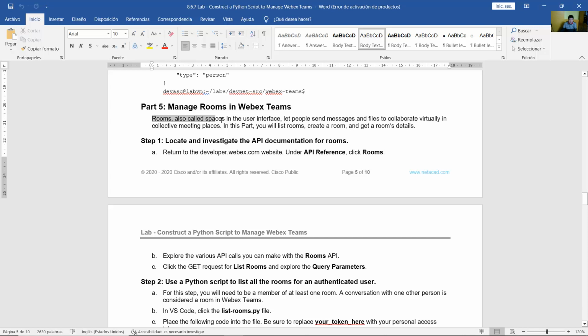And now, manage rooms in Webex Teams. Rooms, also called spaces in the user interface, let people send messages and files to collaborate virtually in collective meeting places. In this part, you will list rooms, create rooms, and get a room's details.